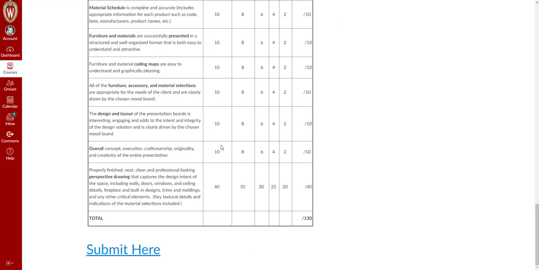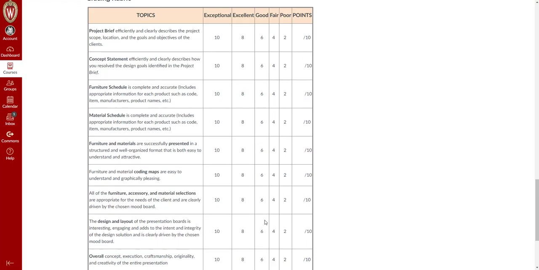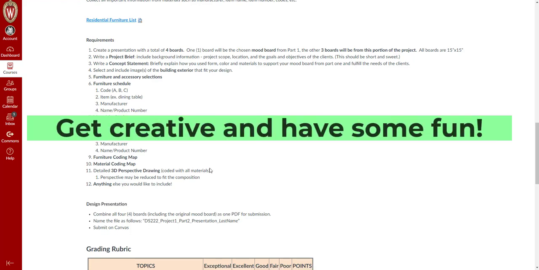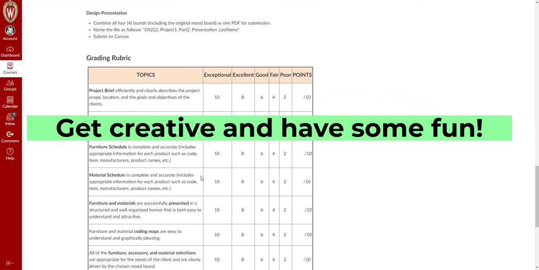Grading rubric included, and you'll see that you submit down at the bottom. In the next video, I will go through some examples and make sure that these requirements are clear, including how do you lay out your furniture selections? What is a furniture schedule, right? Well, I see that I include code and item. How do I do that? Well, it's basically a table to give you a little clue. Okay, so that is Project 1, Part 2.